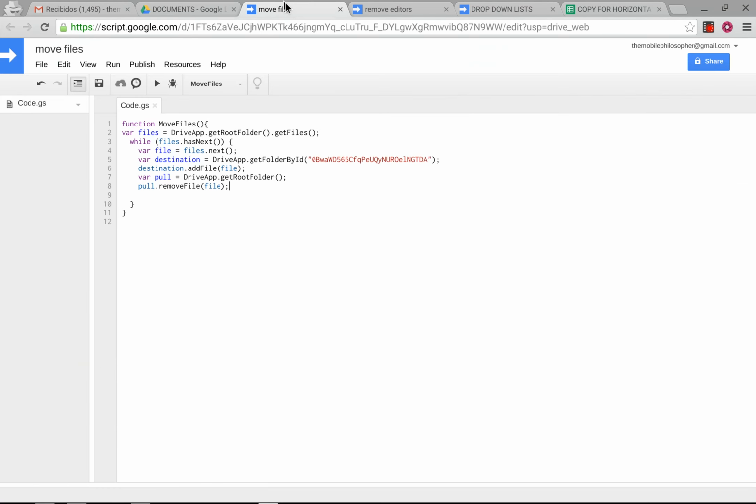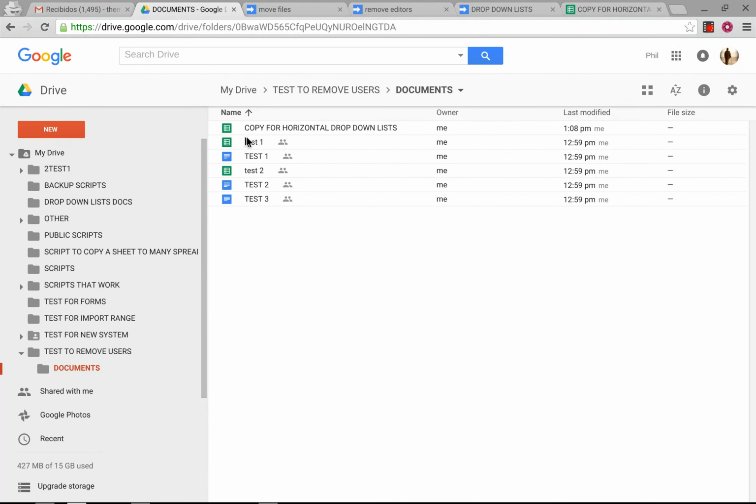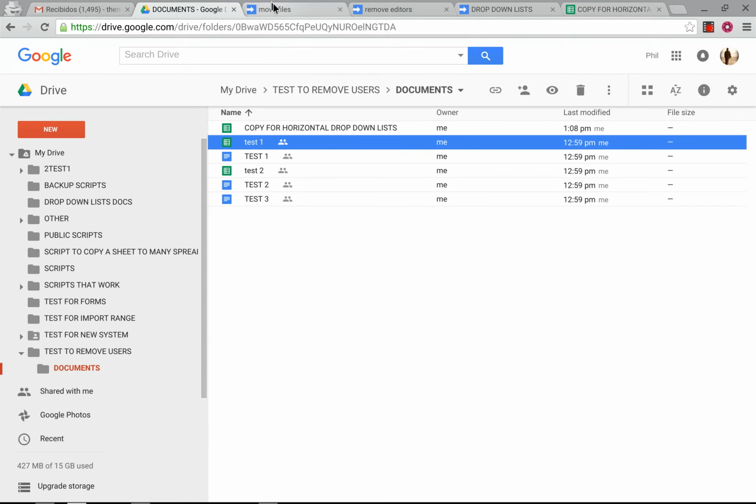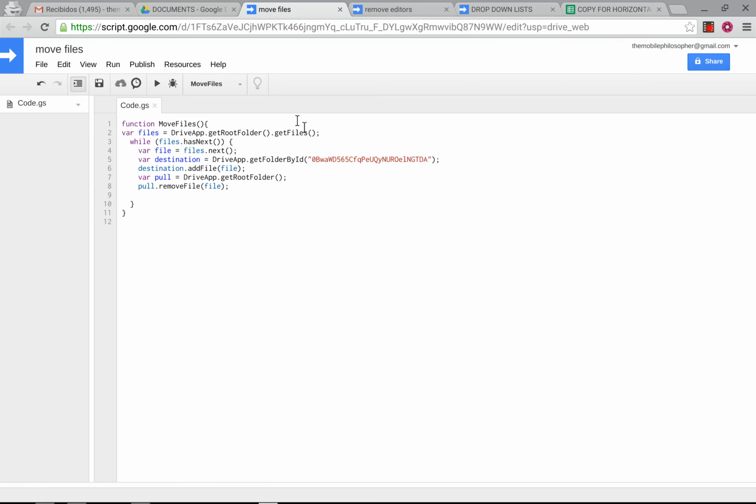So hopefully that will help you move stuff around if you need to do it. I know that most of the time you can just select and drag, but if you need this type of script for something more complex or you need to add it into something else, at least you know it exists and you can use it.